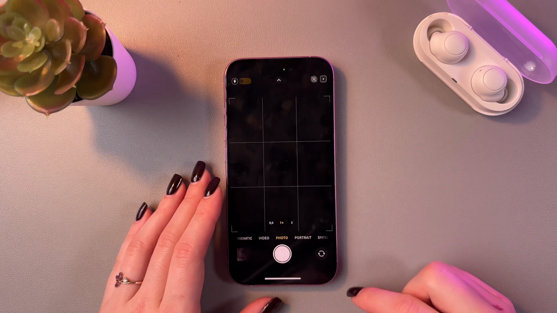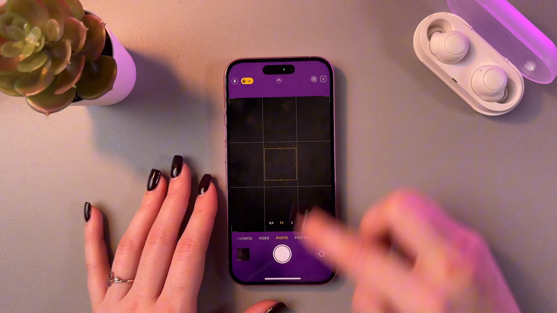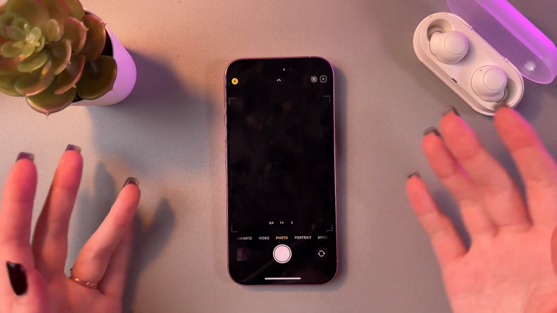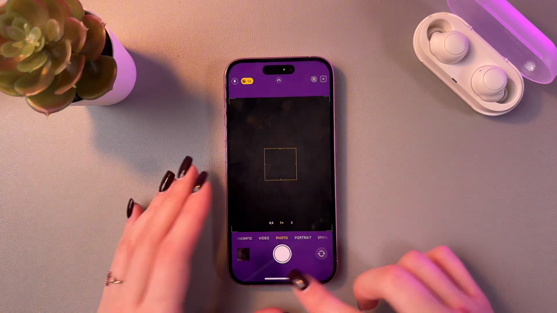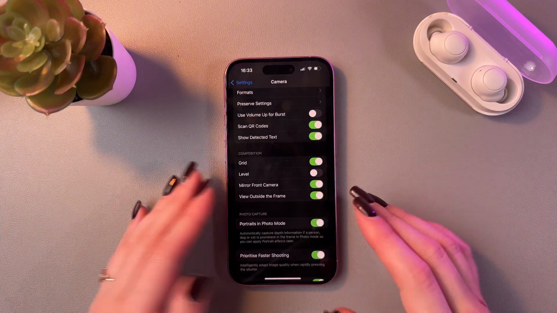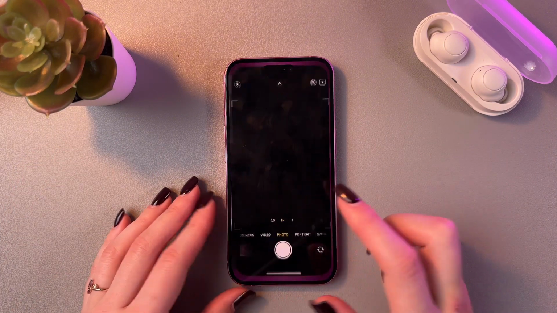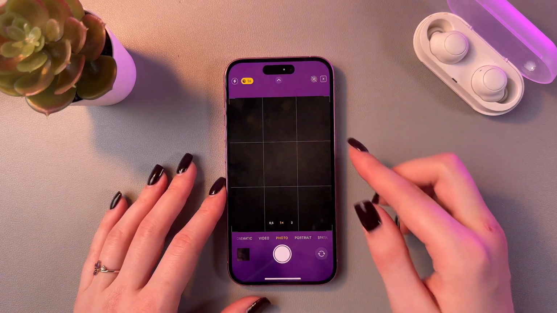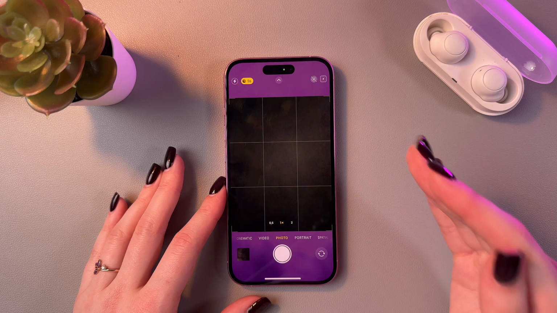So I'm going to open the camera and now you can see these lines on the screen. If we disable this feature, then we'll see just this empty screen. So, just use the grid lines to straighten the horizon in your photo. This will immediately make your photo look neater and more professional.